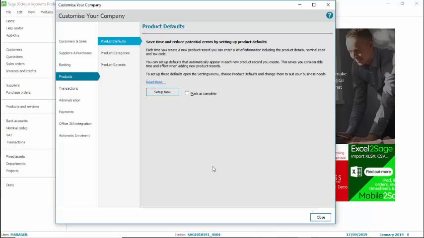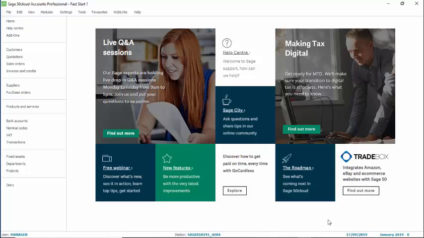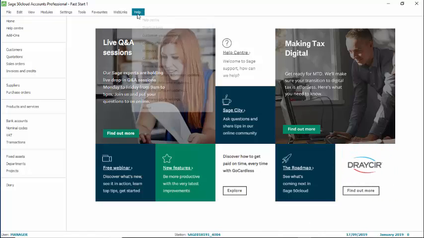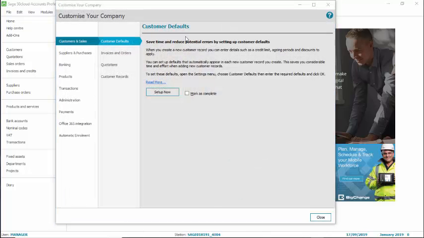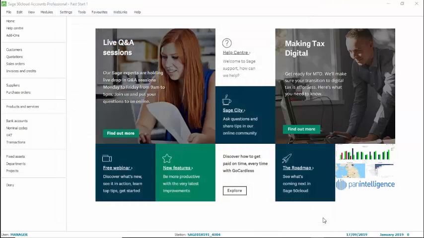So for this training, I'm going to click Close and not use the Customize Your Company wizard. If at any time you've closed it and want to get it back, it's always available to you via Help and then Customize Your Company. I'm going to close this wizard now and talk about some other options available within the Help menu.